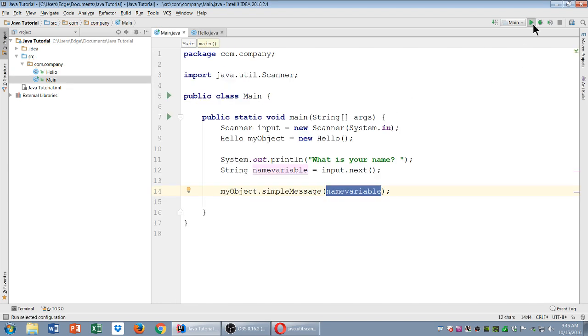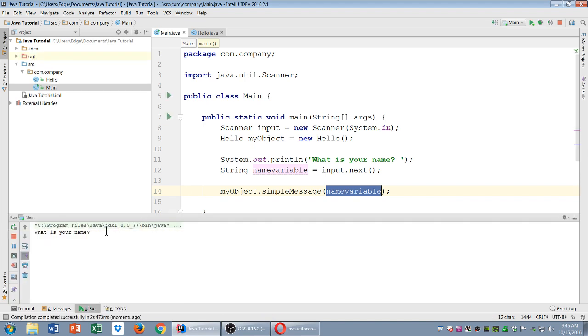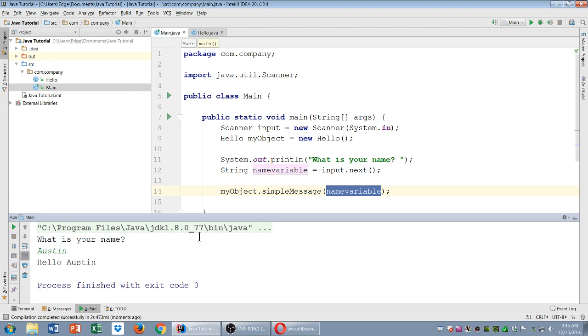So let's actually look at how it will run. I'm going to run the program, and we'll see if it all went well. It says, what is your name? I'm going to type Austin, hit enter. It says, hello Austin. It's the first conversation with a computer.